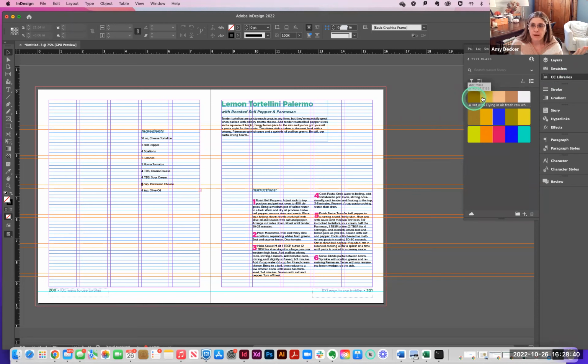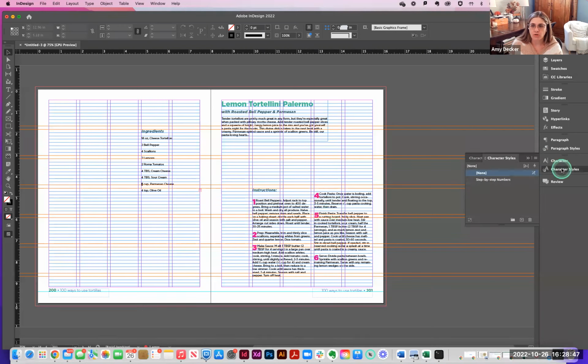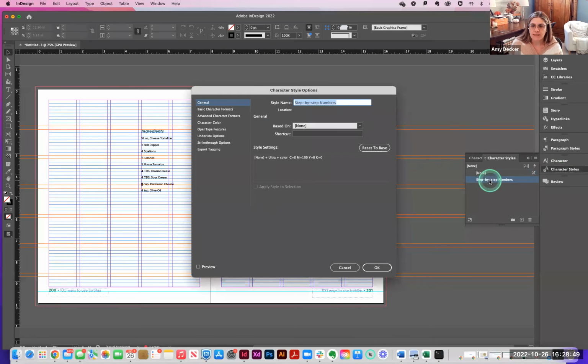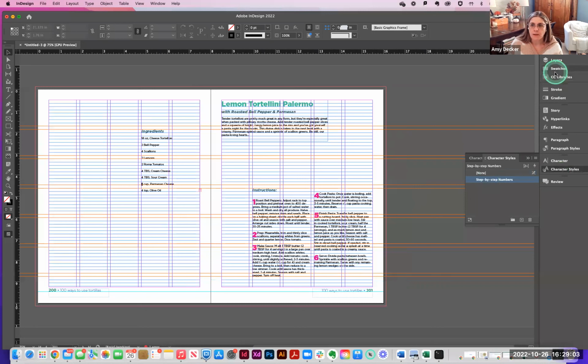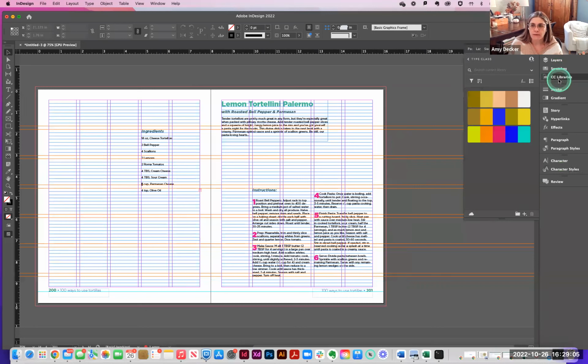So now I have my color palette, so I could go back in. So for example, magenta is not in my plans here. So I can go back to my character style, go to my step-by-step numbers, go to my character color, and say, oh, you know what we have to do? Sorry, skipping a step. So if I want to add this to my library. I mean, I want to add this to my swatches.